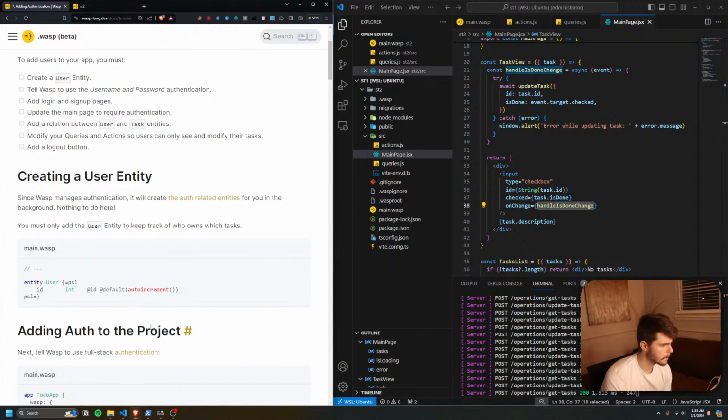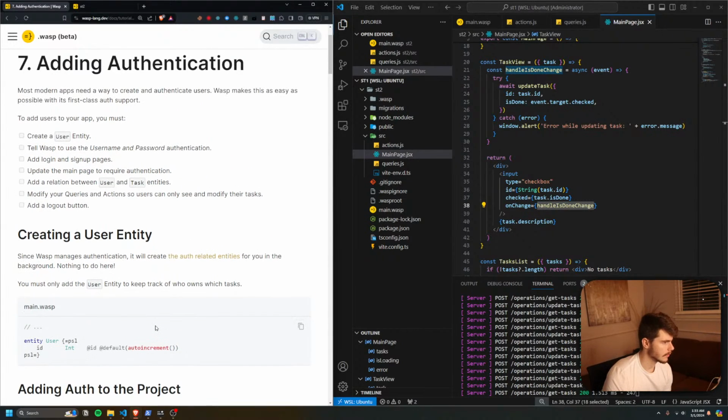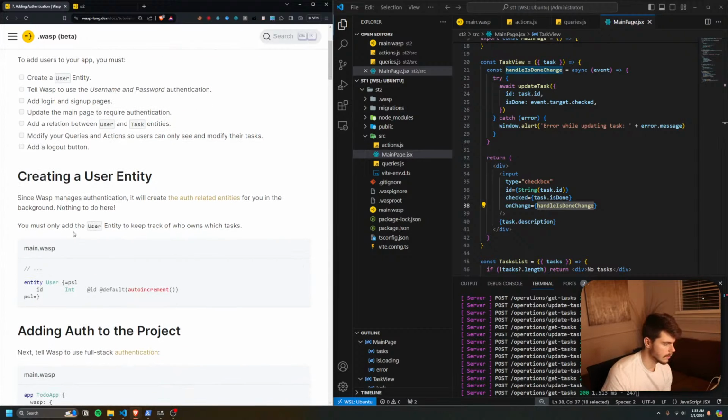Okay, so let's check this out. Create a user entity. Tell Wasp to use username and password authentication, and login and sign up pages. Update the main page to require authentication, add a relation between user and task entities, modify queries and actions so users can only see and modify their own tasks, and then add a logout button. Wasp will handle the entities for you in the background. Nothing to do here. You must only add the user entity to keep track of who owns which task. Right, so this is a new entity that we have to declare in here.